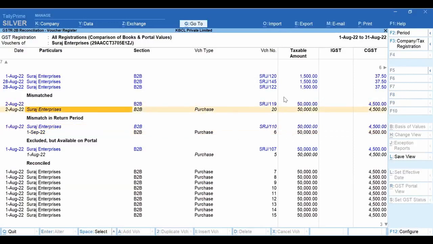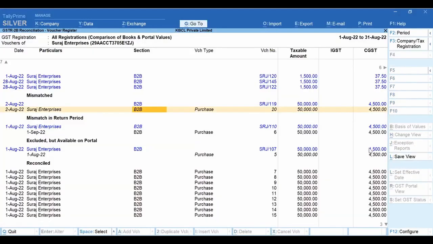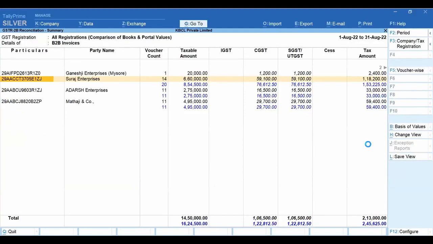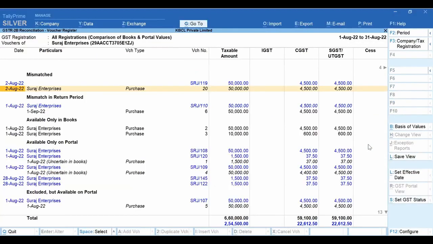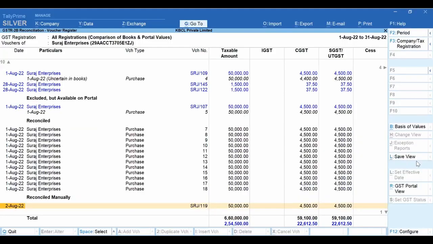So, for example, we'll get into another part. Okay. So set the GST status as reconciled. There are 3 statuses: reconciled, excluded, or mismatched. So I can manually say reconciled. I can say manually reconciled. So that transaction will come to the reconciled manually.